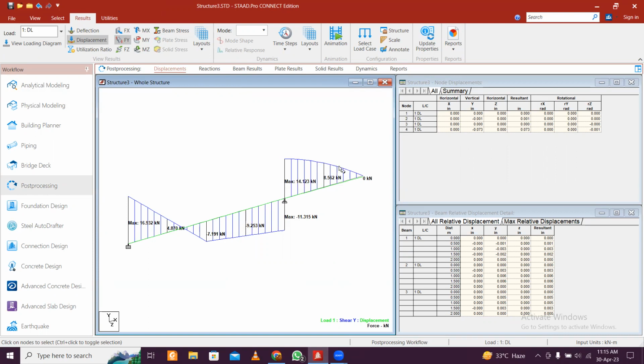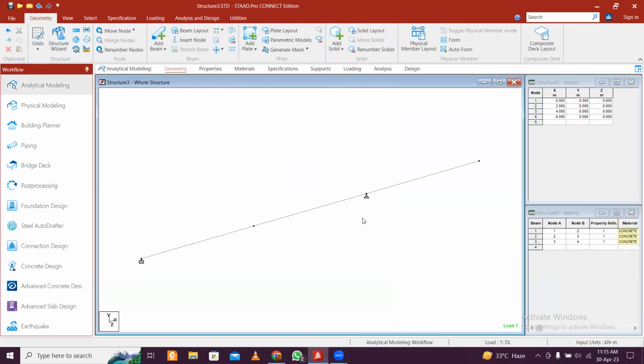So now let's go for a full cantilever beam. If you have only one fixed support, and you have the full cantilever beam, let's go for that. So we'll go to analytical modeling, and 2, 4 and 6 meter cantilever is a large option.